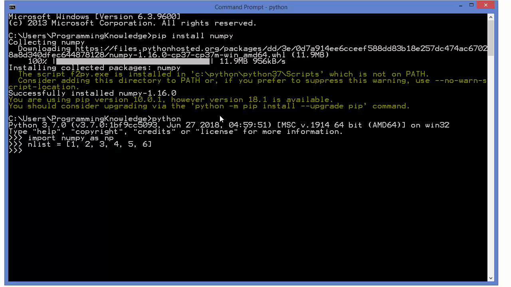Now in order to convert this list into the NumPy array, I'm going to create one more variable. I'm going to call it np array, and then I'm going to convert this list into an array. So I'm going to use the np keyword dot array, and then as an argument I'm going to pass my list into this array function. So nList is the name of the list, and then press enter.